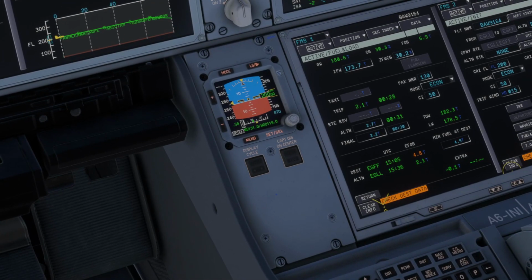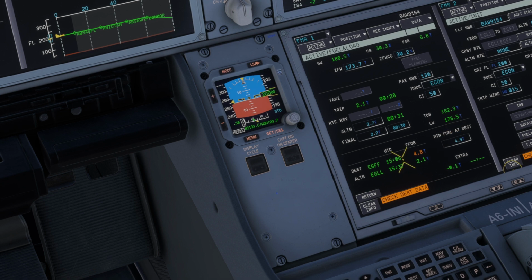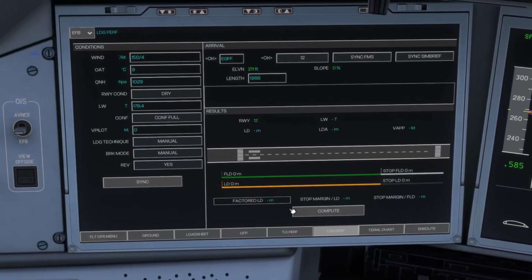Alright, so let's look at setting up for the approach. You need to get your landing weight then in order to do a landing performance calculation. This is found in your fuel and load page. Basically, all you're doing is looking at your zero fuel weight, adding to it the estimated fuel on board at your destination, and it should match up with the landing weight total just here, which today is 178.5 tons. So coming over here, you fill in all the details there.